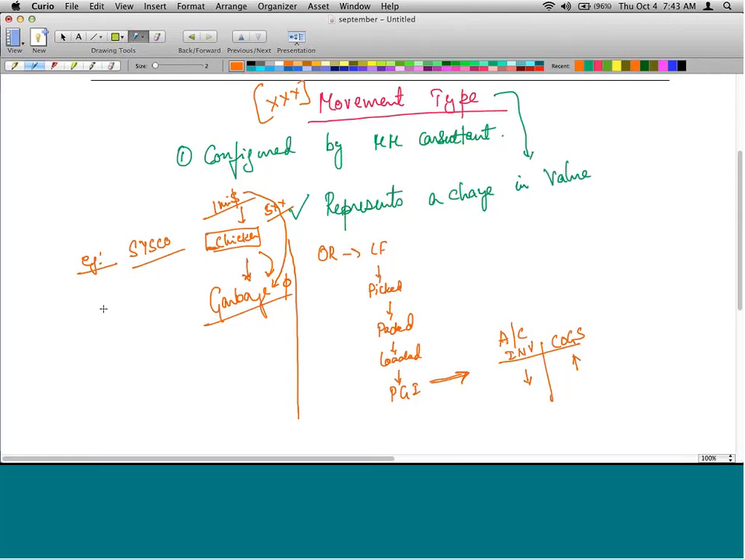So what happens when you really do it? Inventory goes down and the wastage account goes up, because it's not cost of goods sold. We have not sold anything. We have wasted it. So the wastage account goes up.